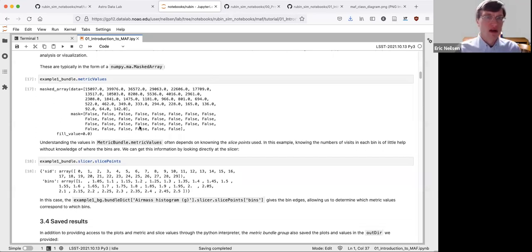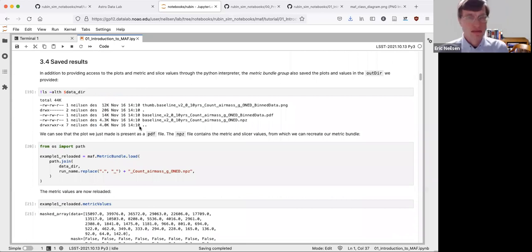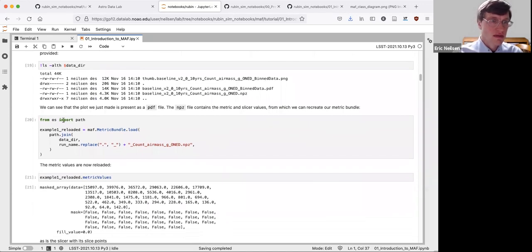When MAF is run, it dumps both the plots and the metric values and slice points into files in that data directory you specified. These can be reloaded and the metric bundle rebuilt later. The mechanism for doing that is a metric bundle load method. This is just a fancy way of rebuilding the file that it made.